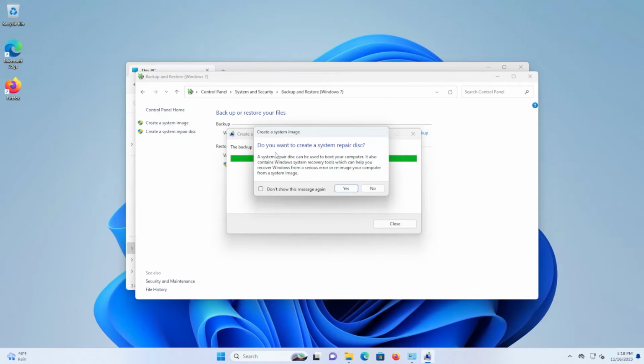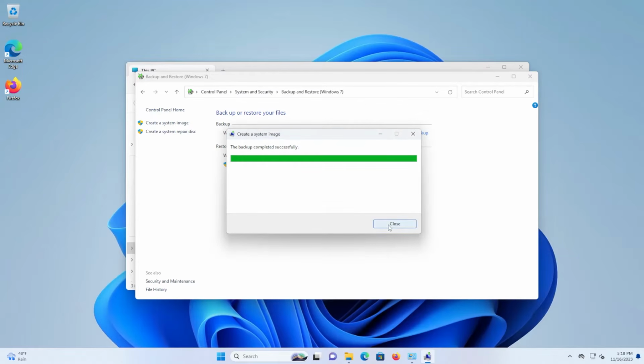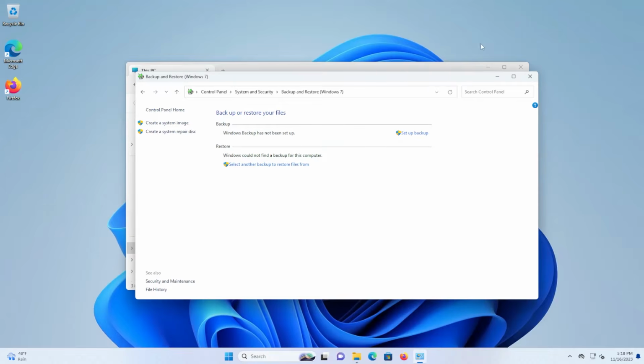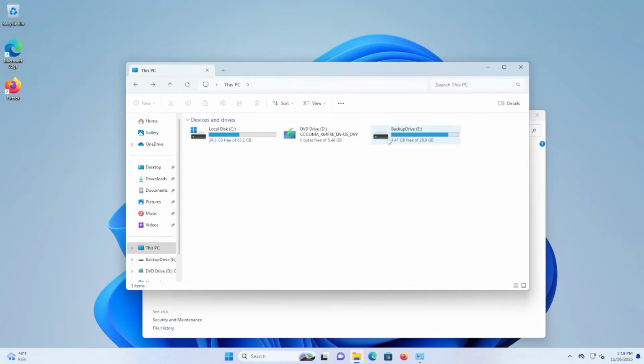Okay, and it's done. Now it's asking to create a system repair disk. You can create a system repair disk, but if you don't, that's fine, as you can still use the Windows install media to perform a recovery. So I'm going to hit no, and the backup completes successfully. So we go to the backup drive, and you can see here, there's the Windows image backup that it created.